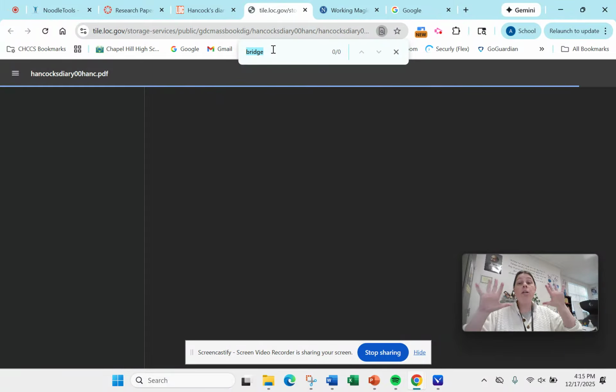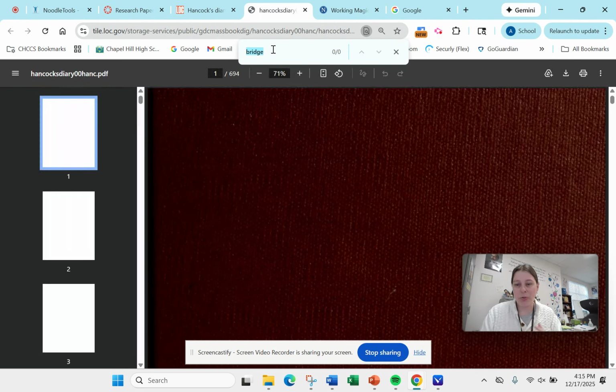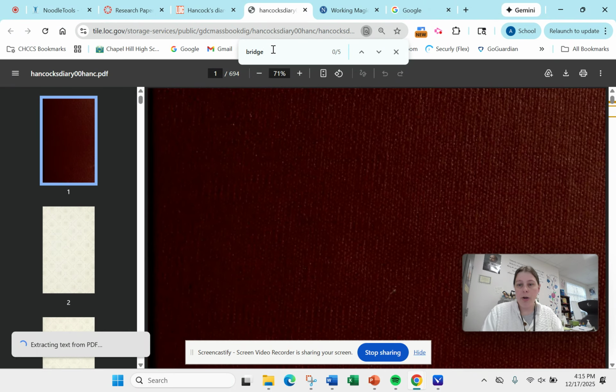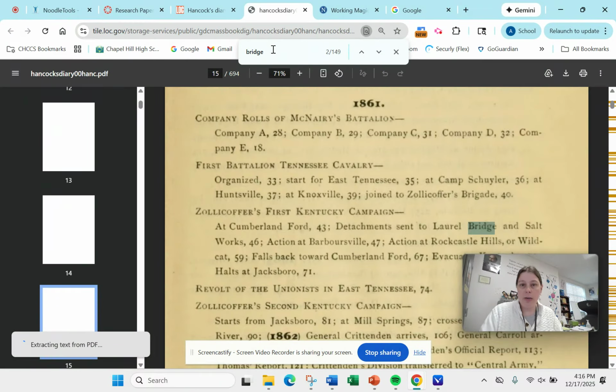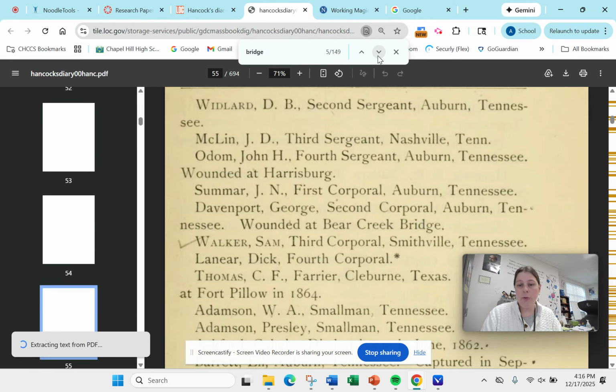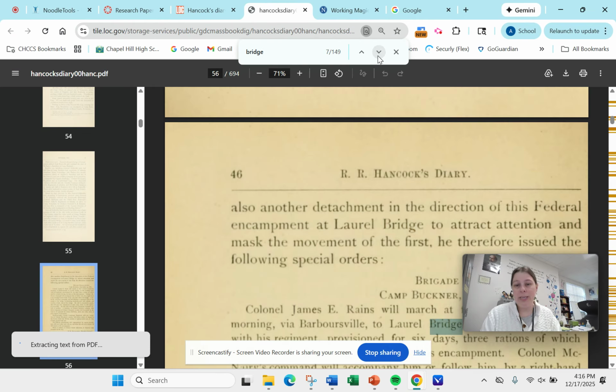This is a phenomenal tool for research. I don't know how people researched before this was a thing, because this is a 694 page PDF, but you can see I already typed in bridge up here. I can type in whatever word I'm looking for, bridge, road, balloon, or whatever infrastructure I'm looking for, and I hit enter, and it'll tell me how many times that occurs. Then if I just keep hitting the little down arrow, it will take me to all of those times, whee, etc.